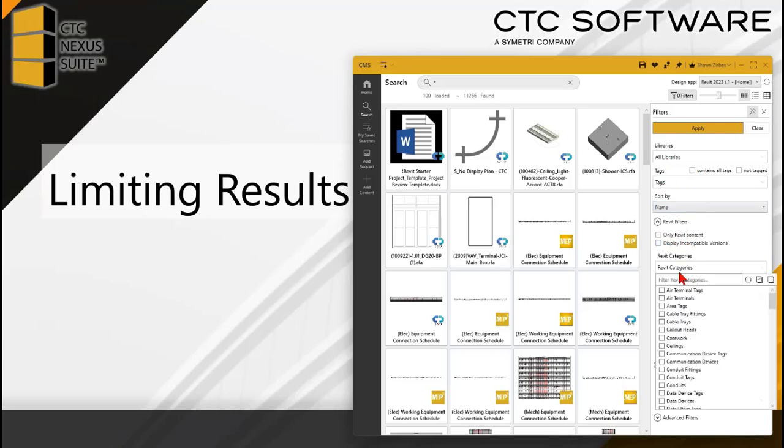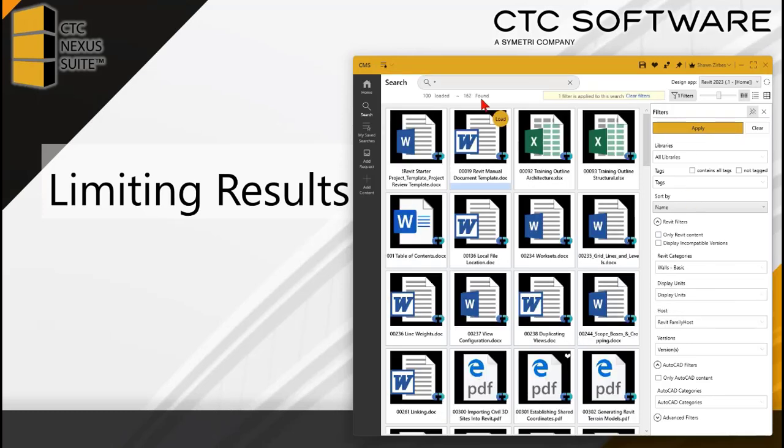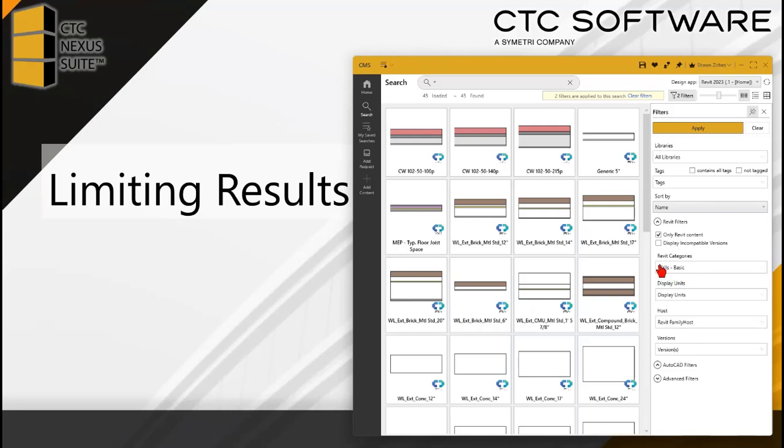But here in the Revit space, if I'm looking for, I don't know, walls, and you see I'm using the filtration so I don't have to scroll forever. I want to find basic walls. I can hit apply. And what this is going to do is find me everything plus basic walls. So 162 objects here. If I only want the walls, only Revit content, which is something that I almost always check, now I'm getting just those components, and it's very effective.